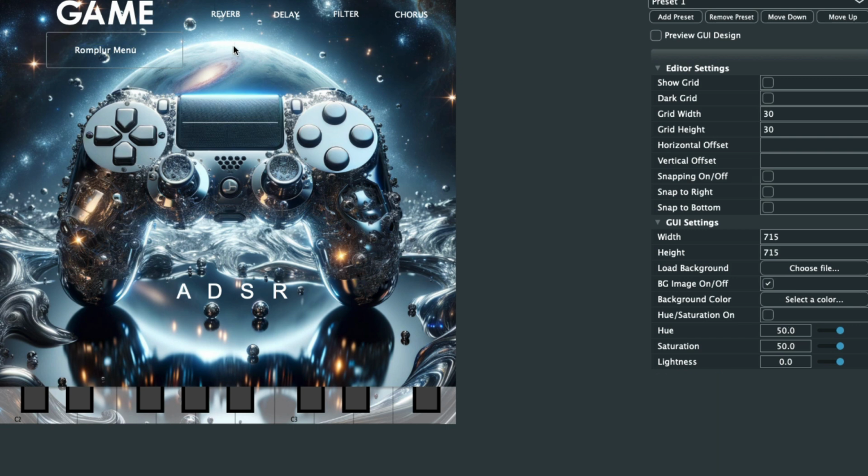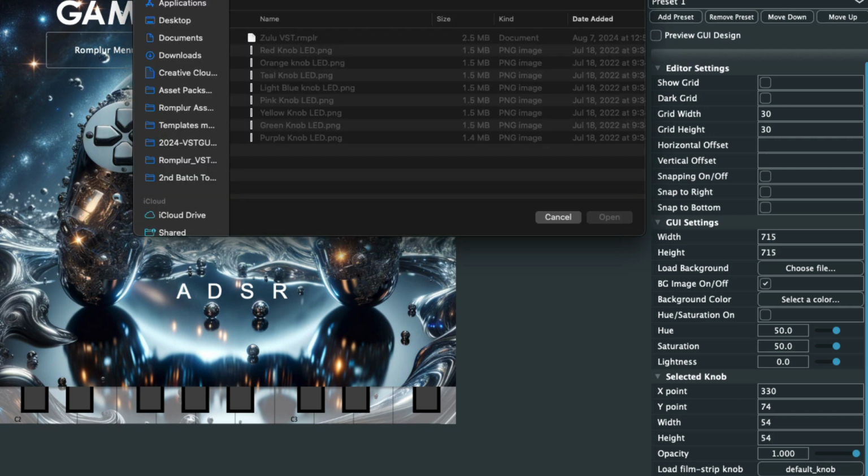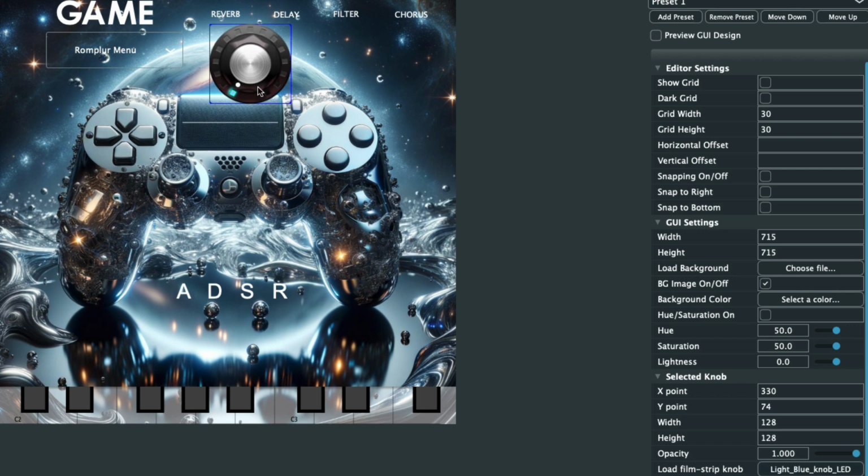So let's go ahead and just start adding a knob to these labels. So I just right clicked, add a knob. This is going to be our reverb knob. I'll show you how to assign it soon. But I first want to add a custom knob, so I just chose our load film strip knob. It's going ahead and loaded up these. Boom, I like this kind of style of knob.